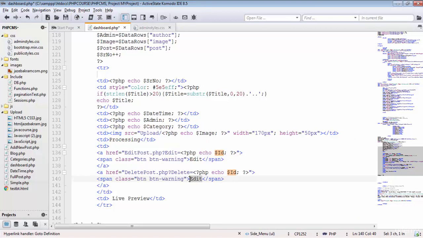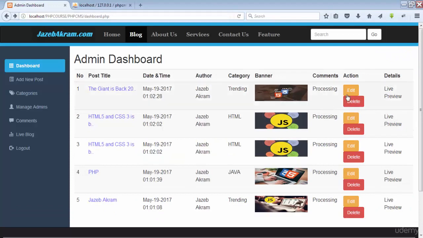Now changing it for delete, and the btn will be for danger for red color. Got edit button, then we got delete button. So you can see this one is not looking very good because it's collapsing the things. So we need to make sure that we have enough room for this one.